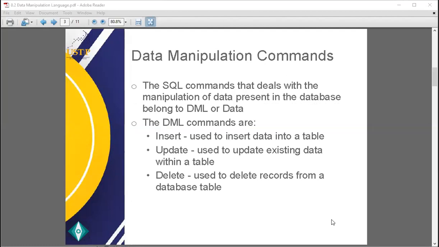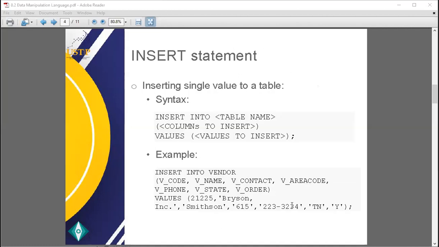When you say insert, it is the command to populate or add data into your database. When you say update, it will be modifying existing data in the database. When you say delete, it will be removing specific records from the database. So let's go first with the insert statement.